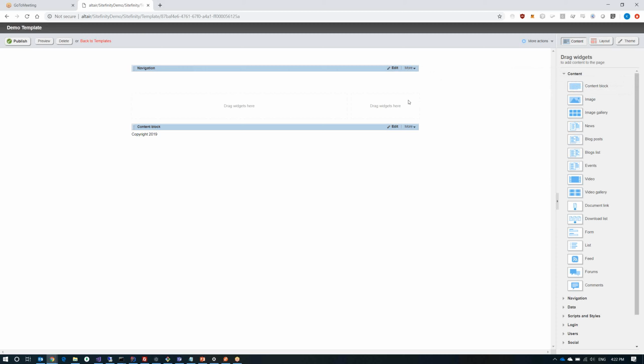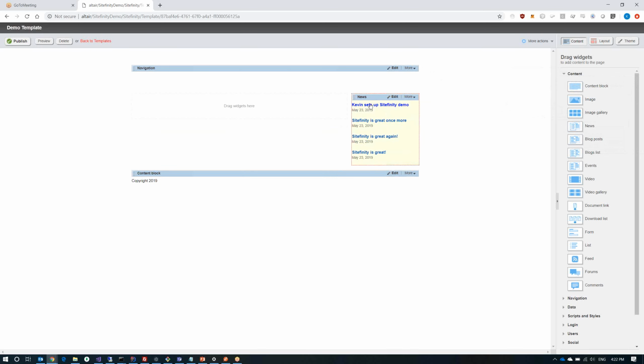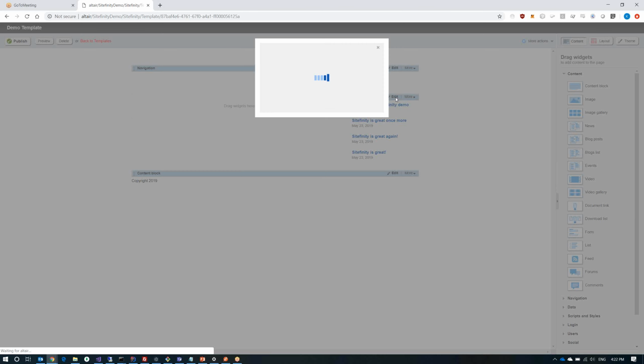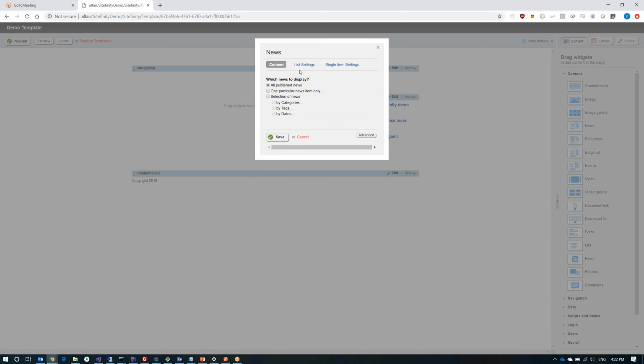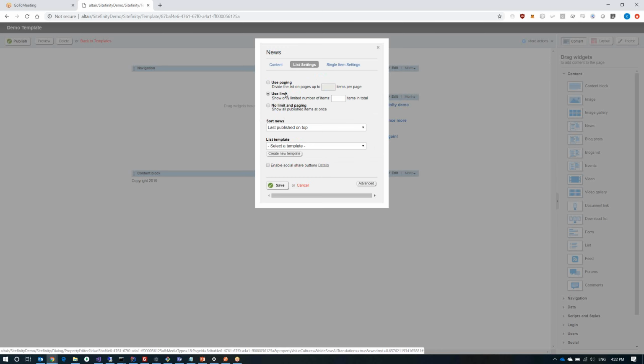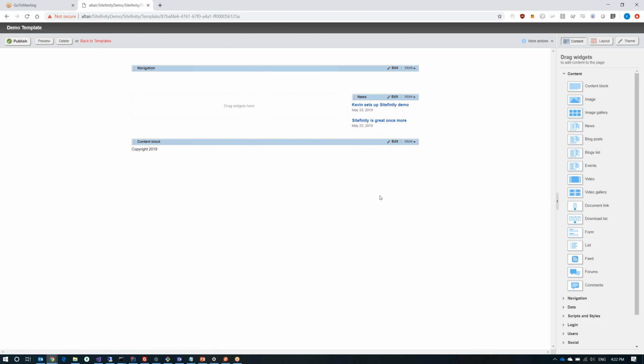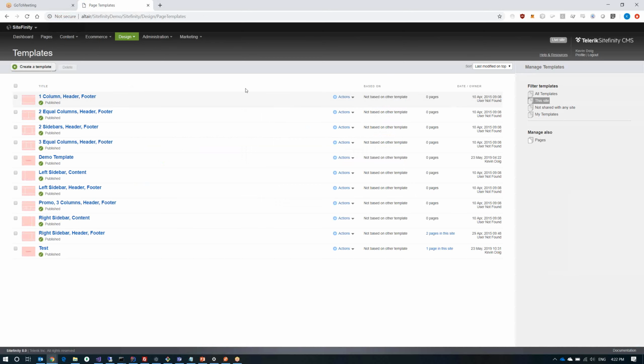And on the right-hand side, we'll show a news list, and we'll show our latest news. And you can see I actually do have a few news articles set up. I have 4 in here, and let's just limit that to show the latest 2. So list settings, and use a limit, and we'll show the latest 2 articles. There we go. So I'm going to publish my page template. And there it is right there, demo template.